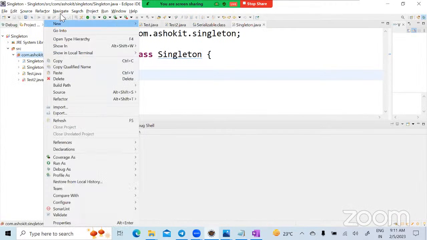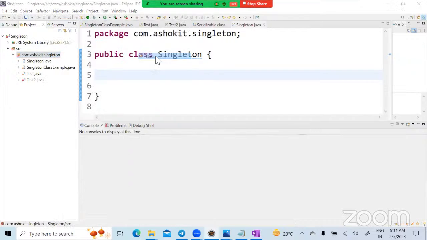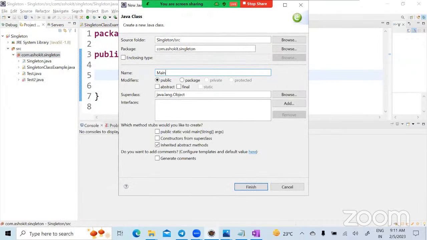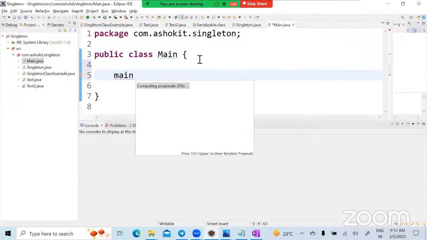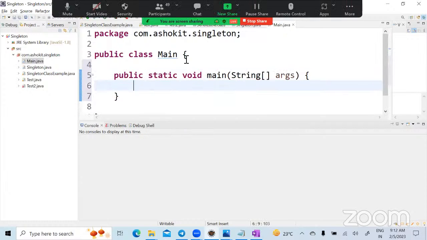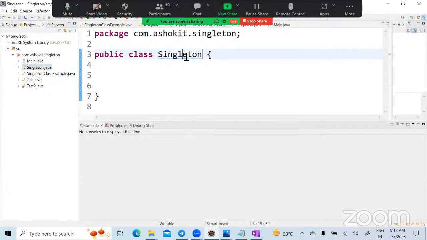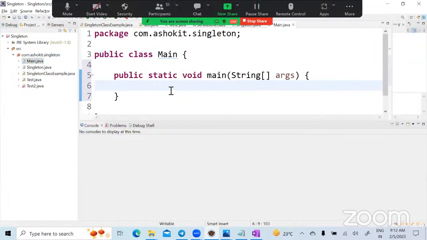Now let me go to another class. I'm creating another class called Main. The class name itself is Main, guys. In order to execute a program, we need to have the main method, so I'm just creating a main method. Done. Now Singleton is a class. Can I create an object of this Singleton class in the Main class? Yes or no? Yes. Now let us create it.